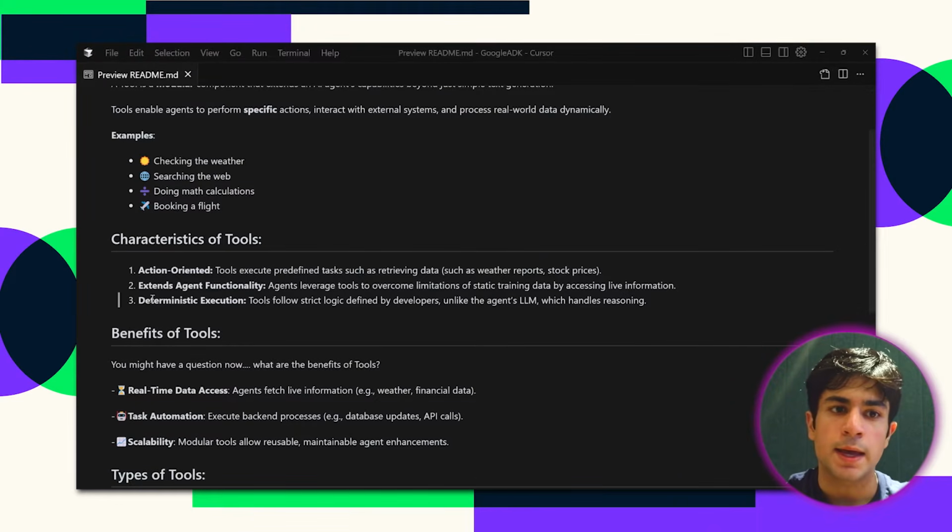Number two, it extends the agent's functionality. Agents leverage tools to overcome limitations of static training data by accessing live information. Again, going back to the weather tool I just gave, it would have no idea what the current weather is without the tool because it would just hallucinate.